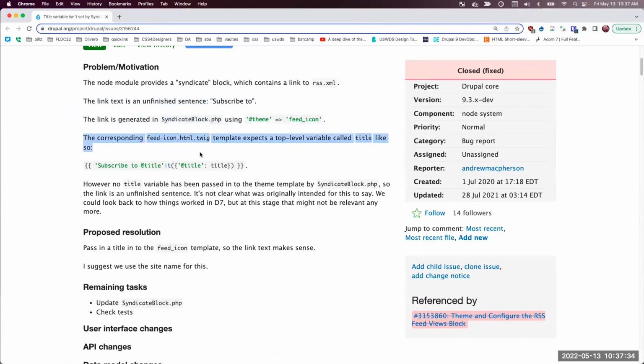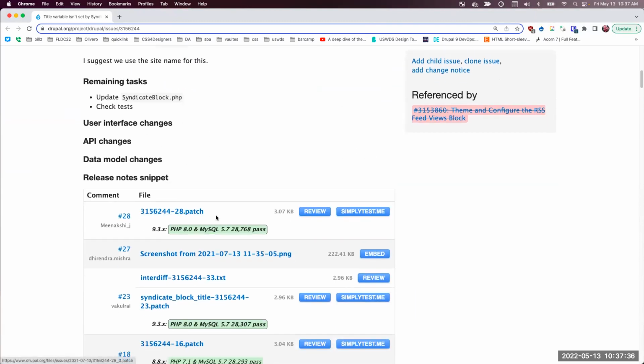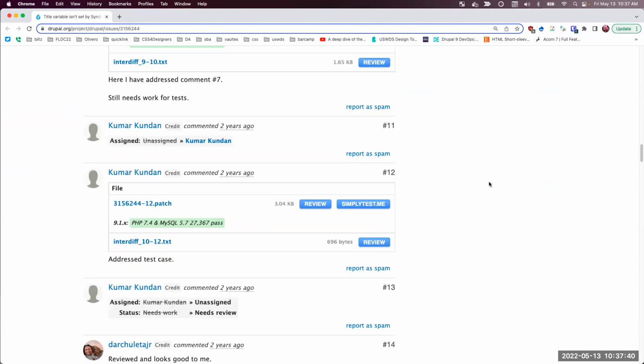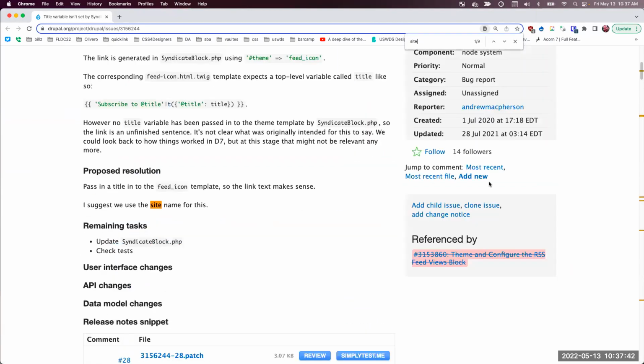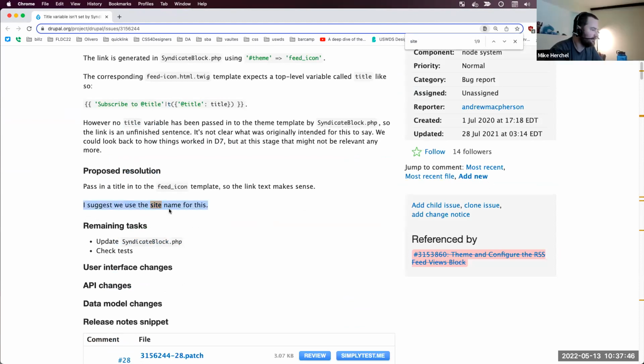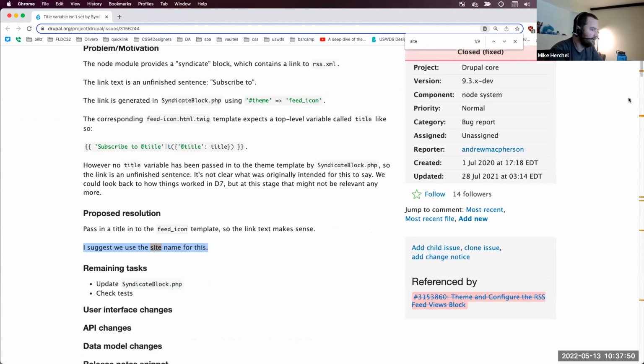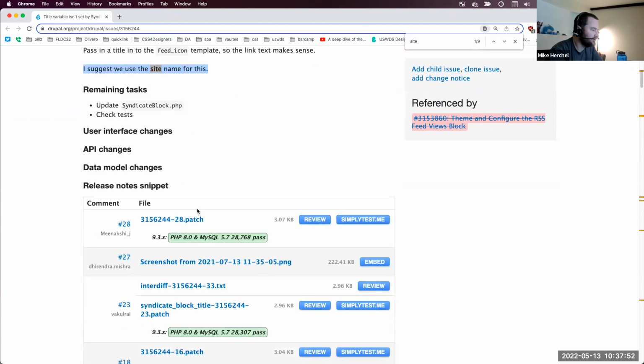Yeah, so maybe it's something else. Maybe the issue is getting the site name. That was an addition, I think, in that issue that you posted. Yeah, look, I propose we use a site name for this. And so this is where it was.